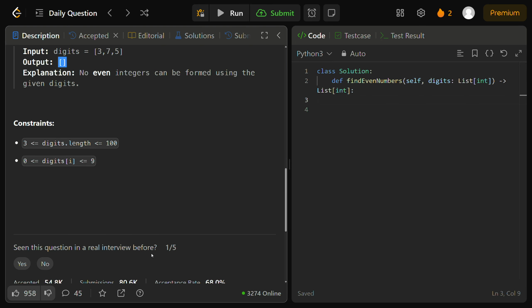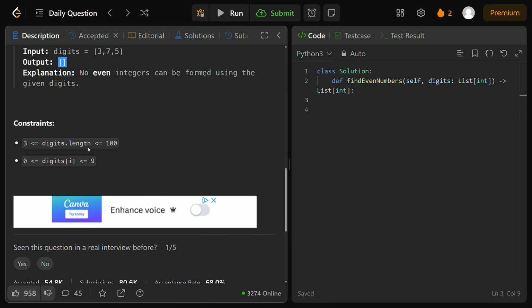So for the constraints here, we see that the number of digits in the input array digits is going to be between 3 and 100. We're also given that digits at any index i is going to be between 0 and 9.